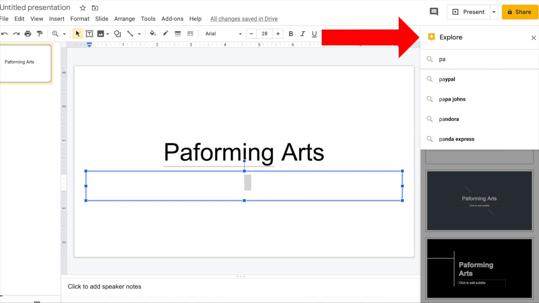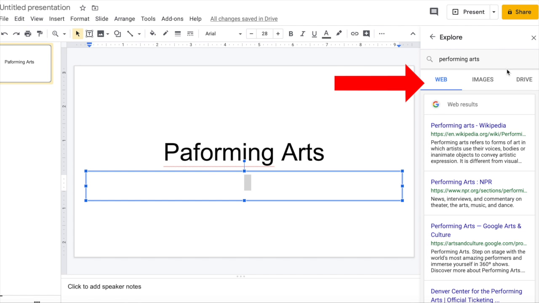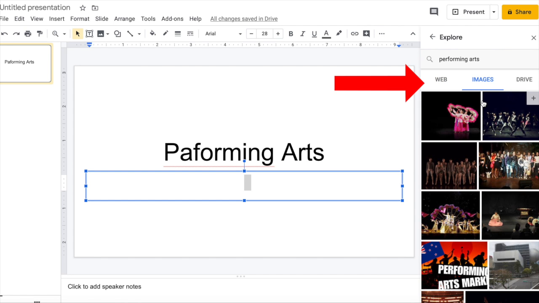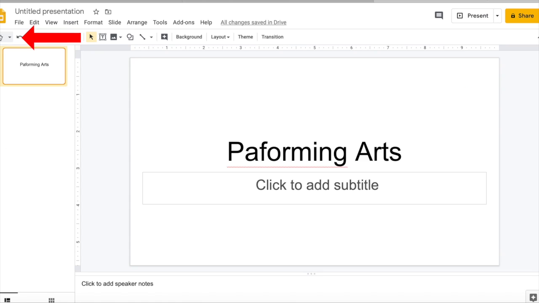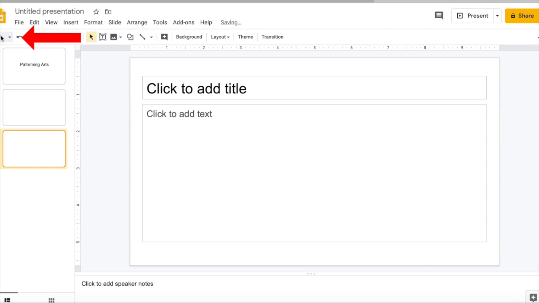After that, you may want to insert different things from the internet. You can insert text, you can insert pictures, and all of those things can be found on the right screen of your Google Slides. Next, you can add as many slides as you need.